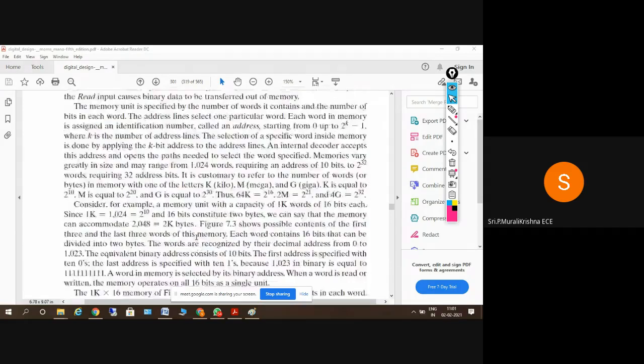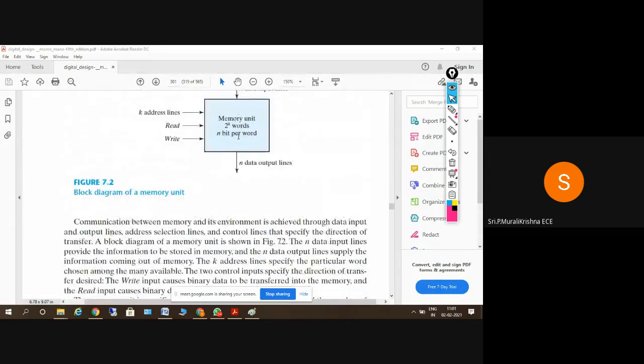Here what has to be observed is the memory unit. The memory unit has how many locations? It depends upon the number of address lines. If we have k address lines, where k is the size of the address, we'll have 2 power k locations. And the size of each memory location depends upon the word size. So whatever inputs we have, those will be taken as the size of the words here.